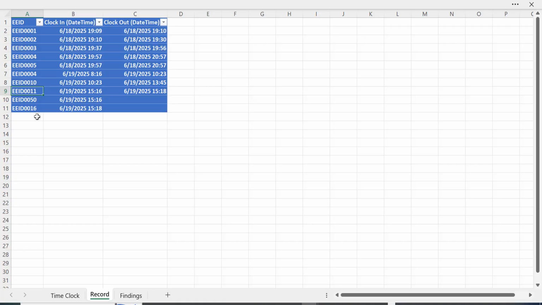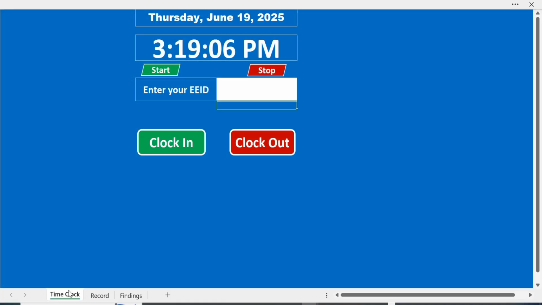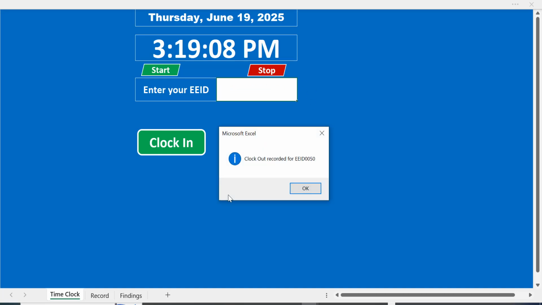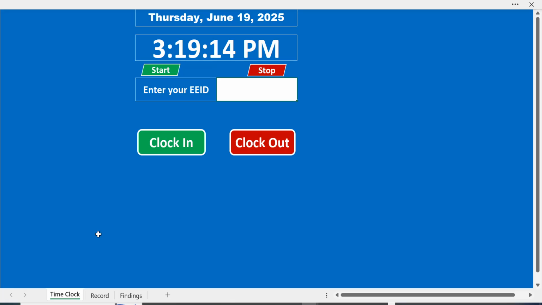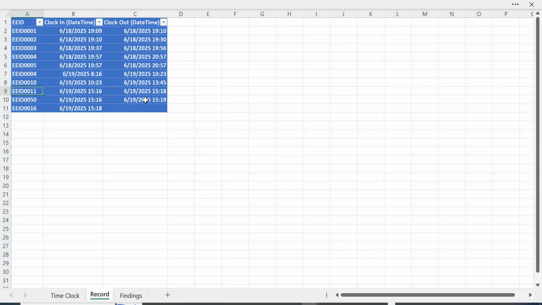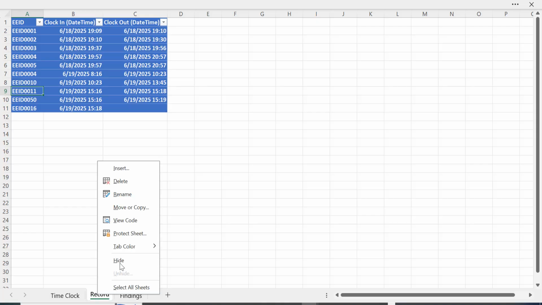Now let's clock out for this employee that is actually 50. This is EEID 0050, and clock out. When we do this, this employee's record will be captured at the back end here, and you can see this. Now this employee is yet to actually check out, so that's why this particular cell is blank. Like I said, you can hide the sheet by right clicking and hitting hide so that they won't see it.